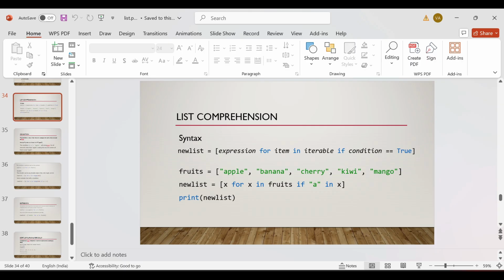In this video, we will discuss list comprehension. What is the meaning of list comprehension? List comprehension is one type of for loop, with the combination of some conditions also. Let's have a look.